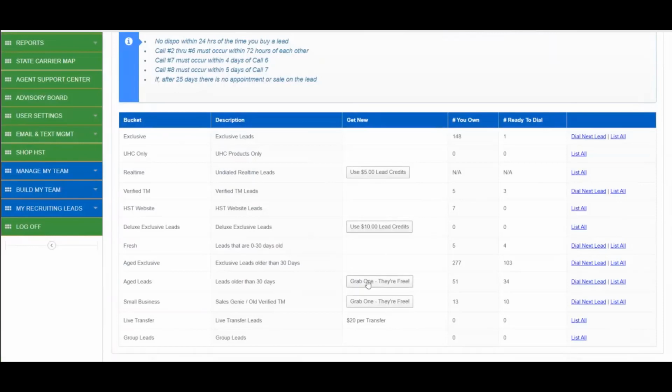Down below those, it says grab one, they're free. If there is a square there that says grab one, they're free, you click there. Don't look over here on the right where the numbers are. Those are numbers that are in your system. So as you click more of these that say grab one, they're free, you'll see these numbers start growing.